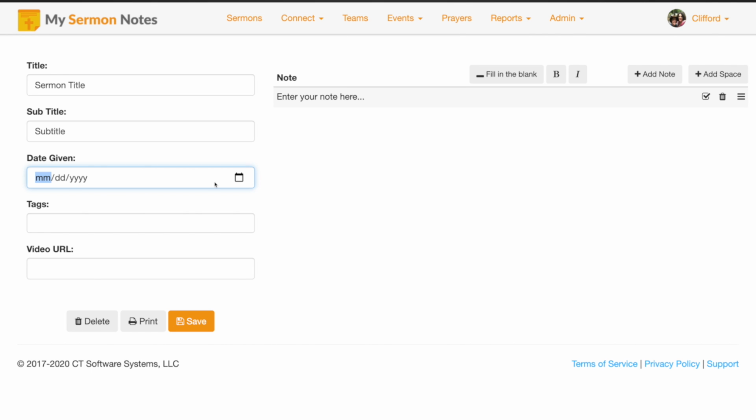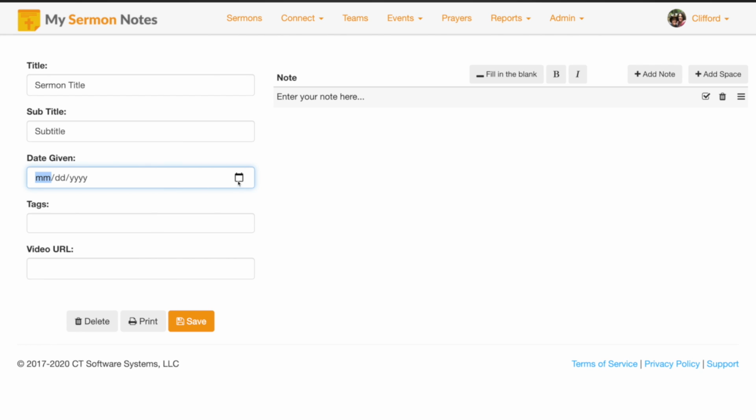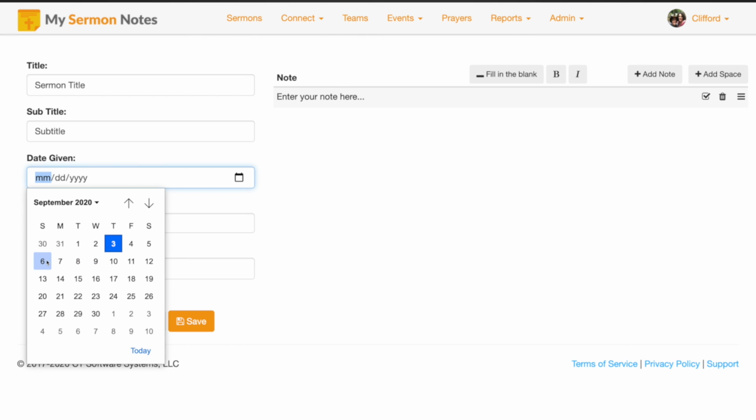Now, date given is important. This is when the sermon note is going to show up first for users in the app. So for example, say that I'm giving this sermon on Sunday and I'm entering it on Thursday, the week before, into the admin portal. I may not want people to see it today when I'm done entering it. I may want them to see it Sunday when I actually give the sermon. So you definitely want to make sure that you get the date given accurate to when you actually give your sermon.